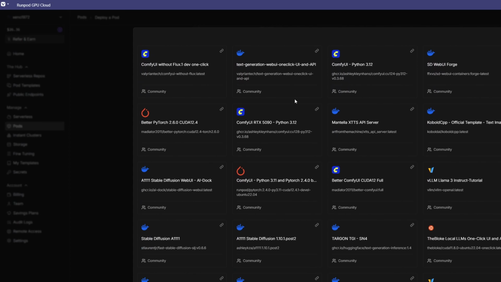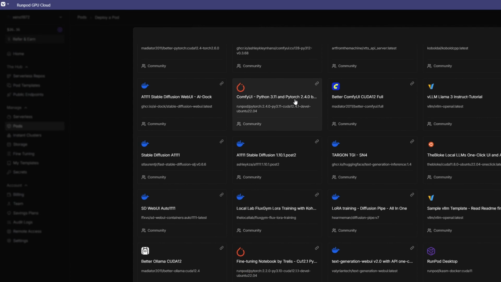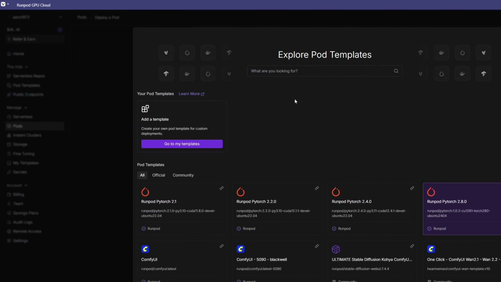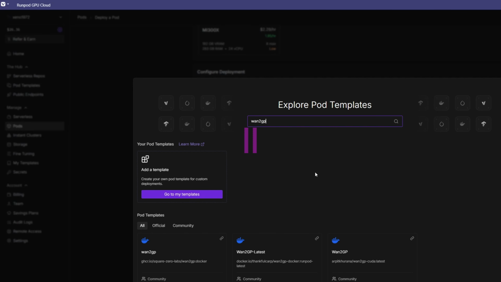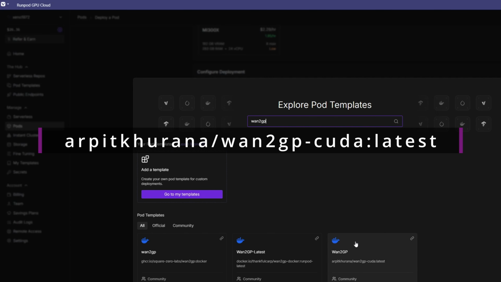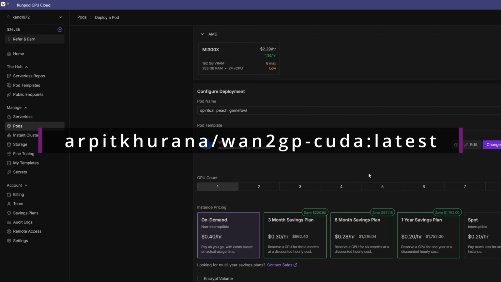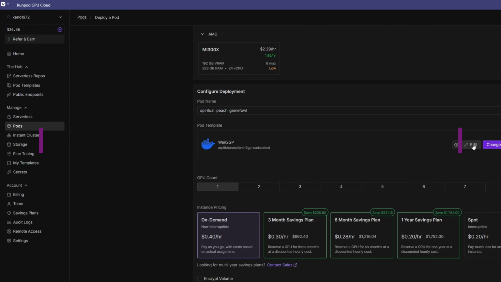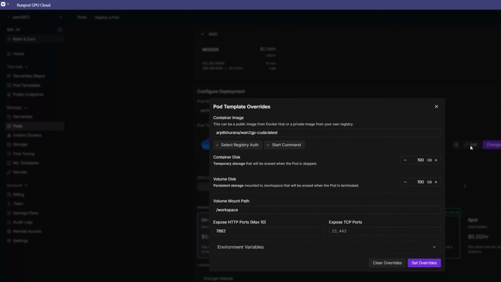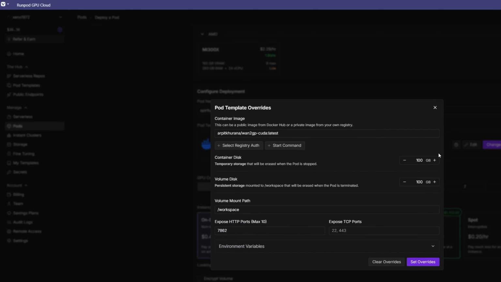This brings you to the templates. Click the search bar and type in 2GP. We're going to use this specific community template, Arpit Khurana / 2GP-CUDA:latest. Click that, click Set Overrides to accept the 100 gig container disk, and then click Deploy on Demand.